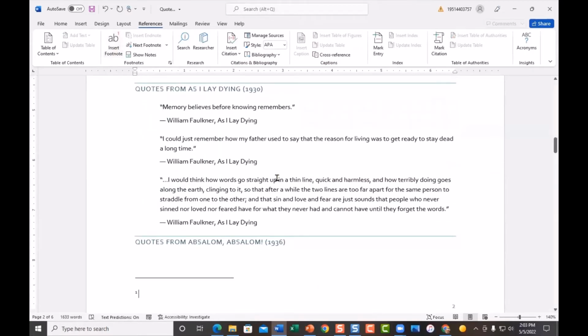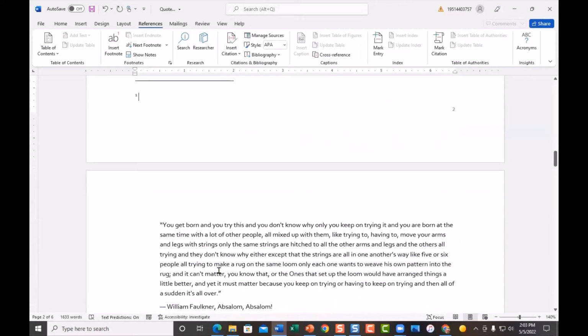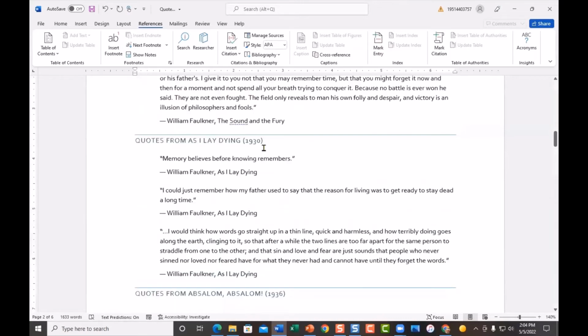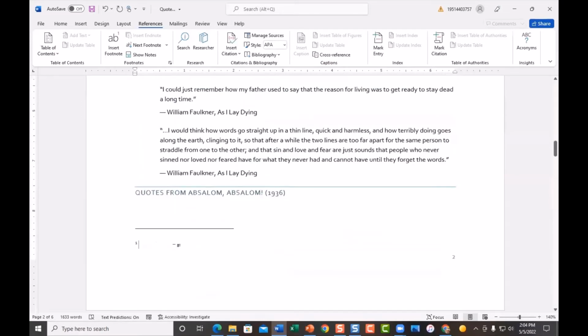Automatically, a couple of things have just happened. It sent me to the bottom of the page. It has taken some of the text from the quotes from this particular book and pushed it down to the next page to make some room for a footnote. It has a little line there to separate it from the rest of the body of the text. And up at the top, where I had the cursor, it has put the number 1. So now all I need to do is type out the footnote itself, the information about that.